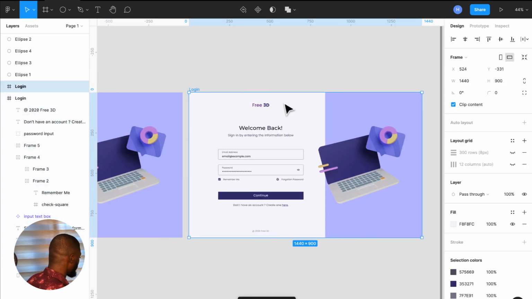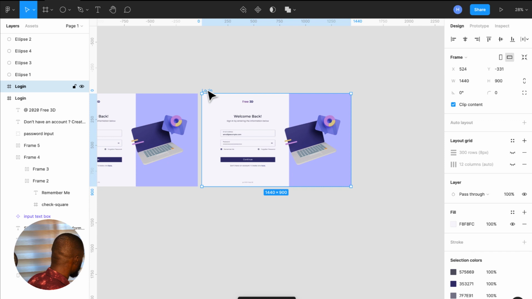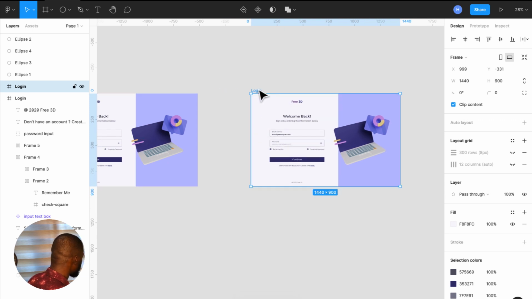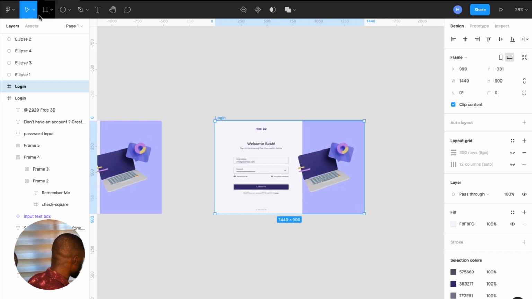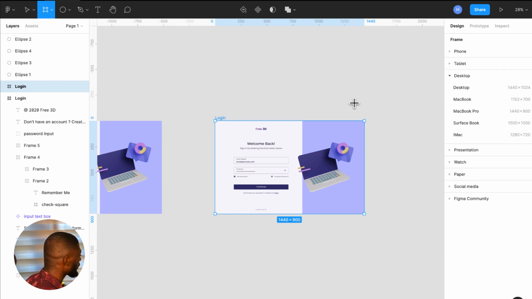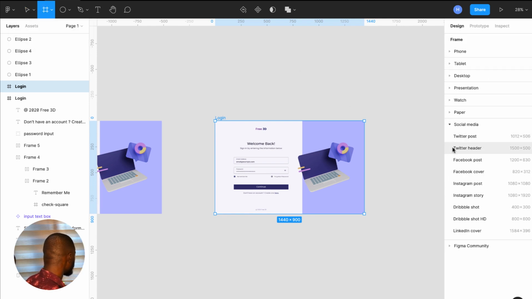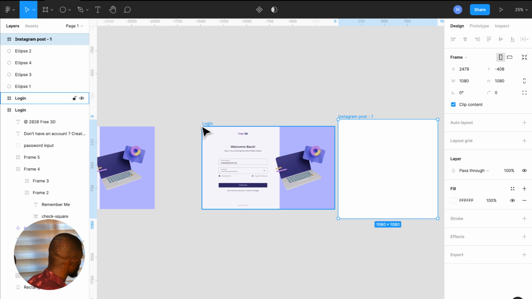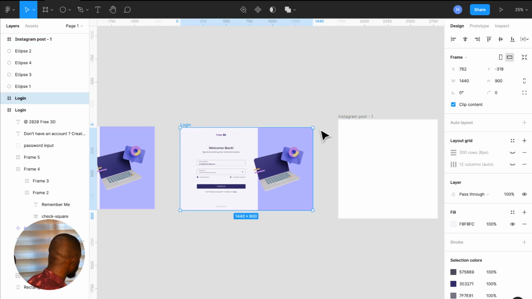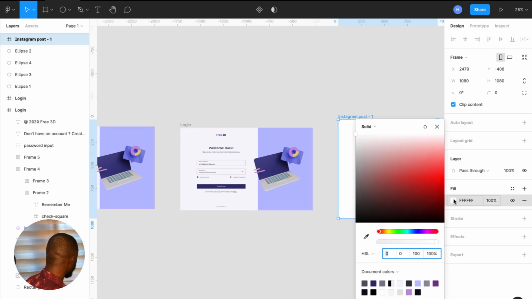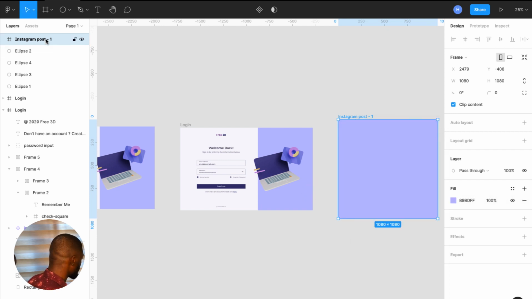So I'm going to duplicate this, and we're talking about presentation. So I'm going to bring this at this point. This is what I want to present. So I'm going to click on the frame. I'm going to select social media because I want to post it on social media, depending on where you want to post it. So this is going to be Instagram post. So I'm going to select Instagram post, and I have my Instagram post. So one of the things I usually do is just pick a color from this. So I'm going to pick this color, and you can rename this to be Instagram post.